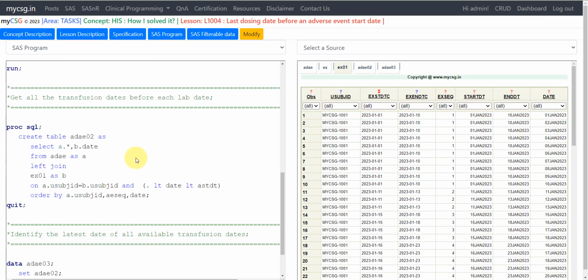And then we are trying to compare our adverse event start date with the individual exposure date. So here we are making use of SQL join. We are fetching all the variables from A dataset, where A is used for identifying the dataset ADAE, and we are using B to identify the variables coming from the EX01 dataset. So we are selecting all the variables from ADAE, and fetching the date variable from EX01 and creating a new dataset called ADAE02.